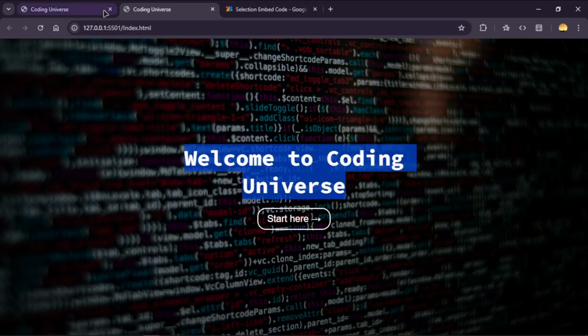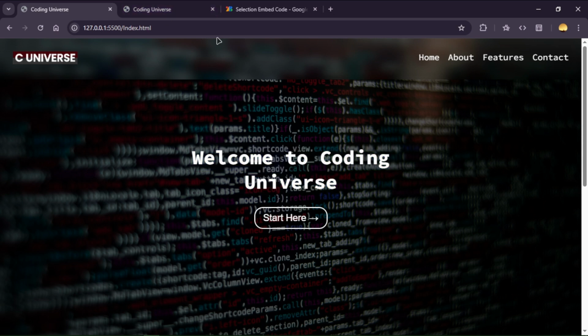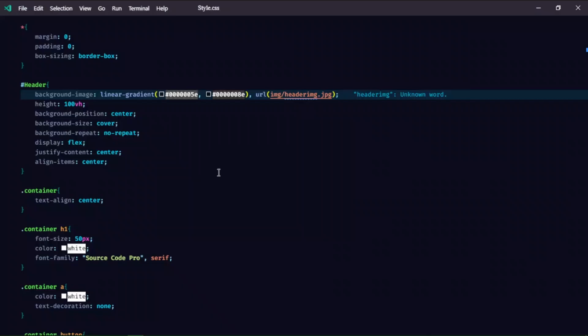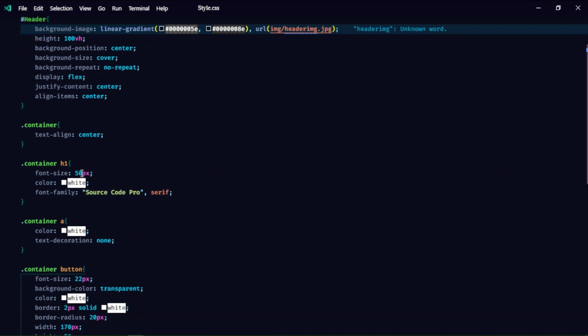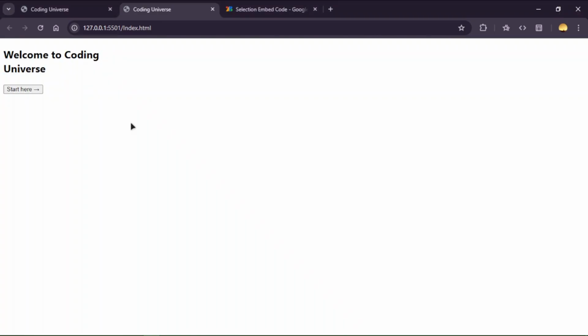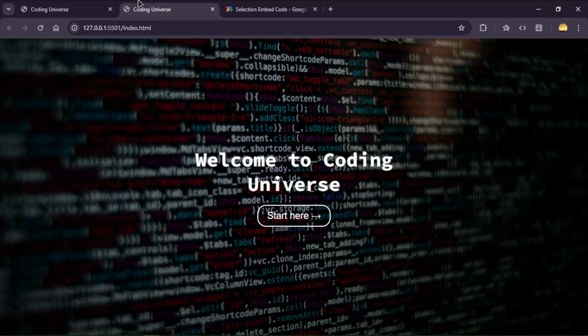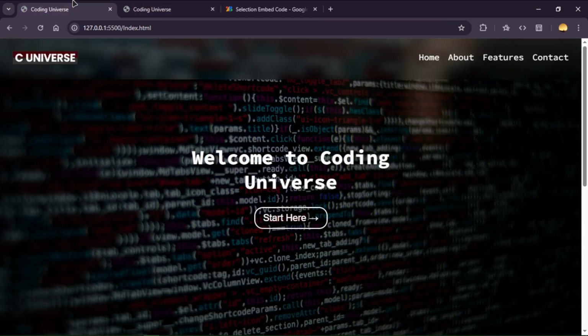You know what, this looks a little bit big. As you can see, this is a little bit small. Here it's a little bit big. So let's just decrease the size a little bit, let's give it 45 pixel. Okay, it looks nice now.